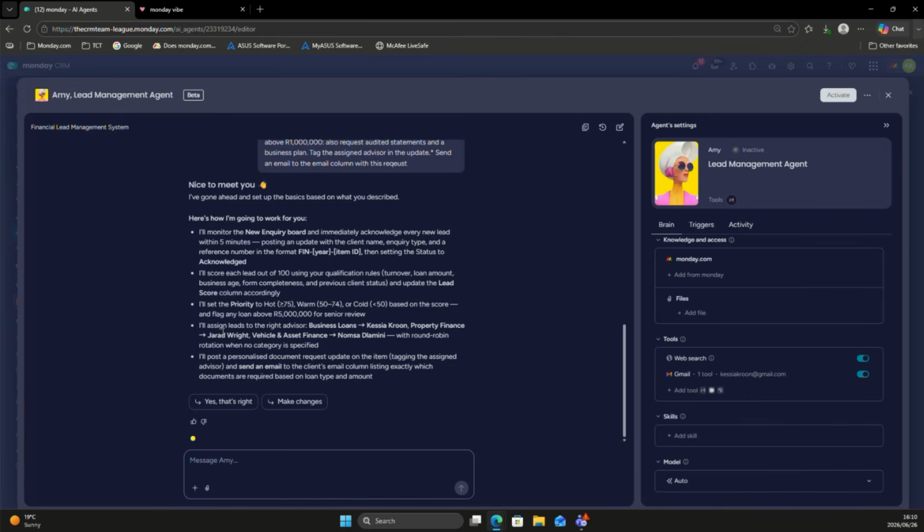Cool. So now we can go through and read here. I've gone ahead and set up the basics. I'll monitor new inquiries, immediately acknowledge every new lead, posting an update. I'll score each lead, I'll set the priority, I'll assign, and I will post a personalized document update and send an email to the client's email. So it's gone through and summarized what it's going to do for us. I'm going to say, yes, that's right.